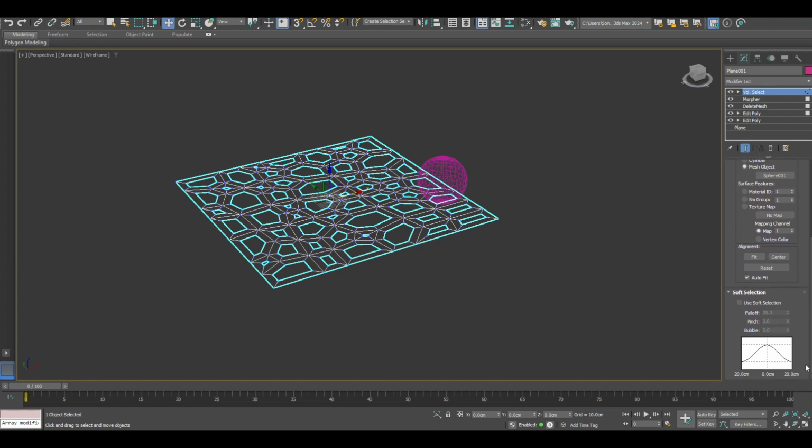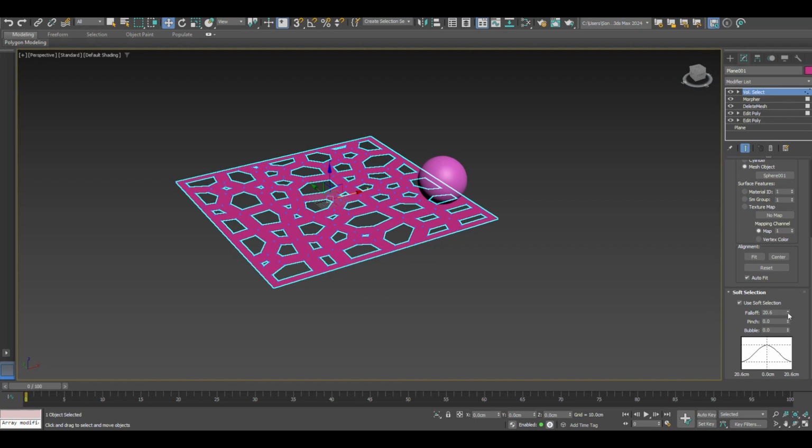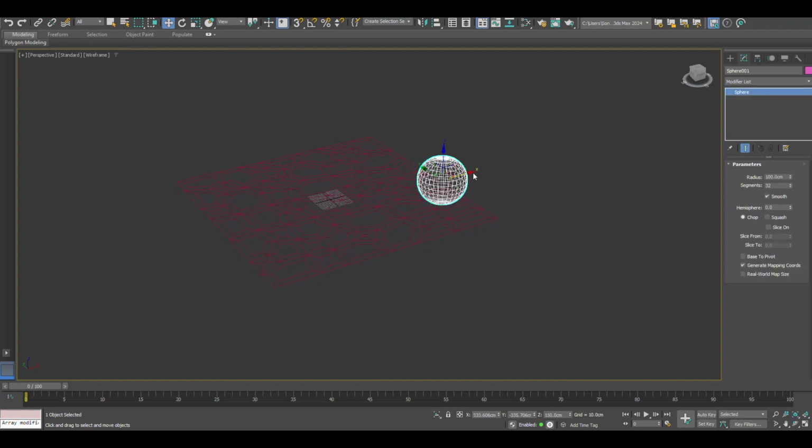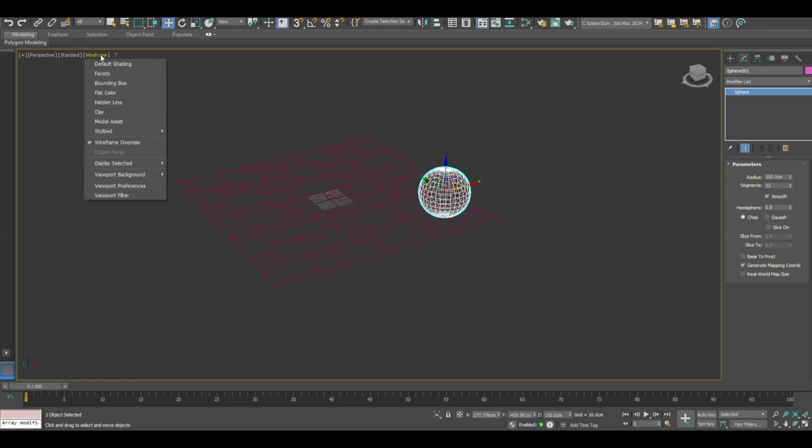Scroll down and select the Use Soft Selection option in the Soft Selection panel. We can increase and decrease the value depending on the intensity of the effect that we want to create. We will come back to it again. Now, put the volume selection under the Morpher modifier and try moving the sphere. You will not see any effect on our object.